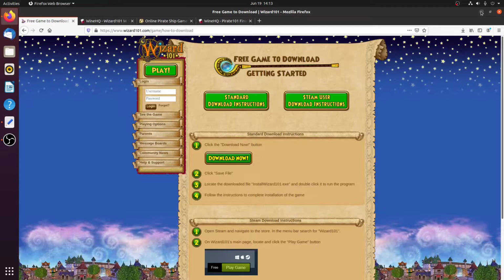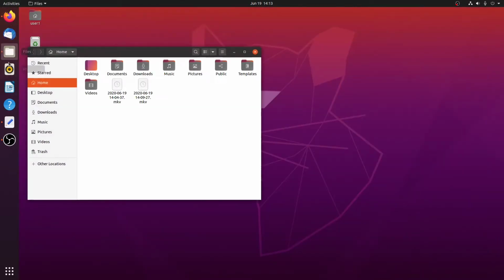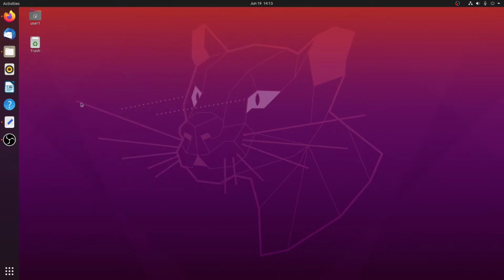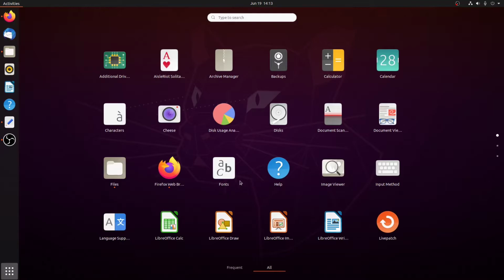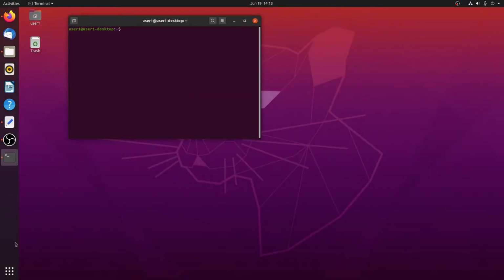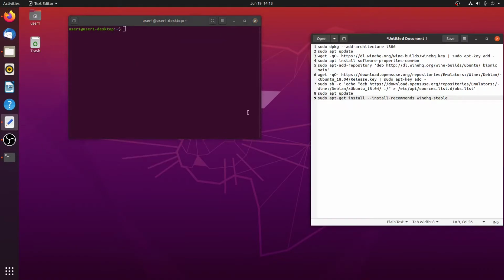So once it is downloaded in the files folder, right here, you don't want to click on it yet. Next, we are going to go to the terminal again. So bottom left hand corner, click on the waffle, scroll down, then open the terminal again.